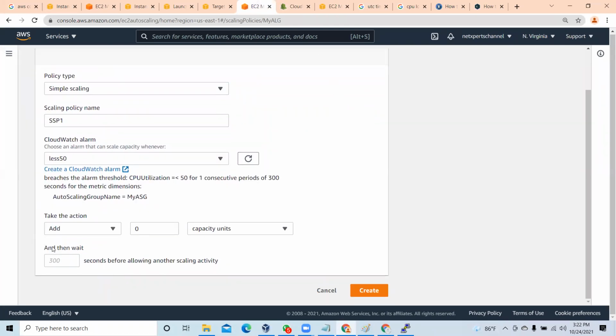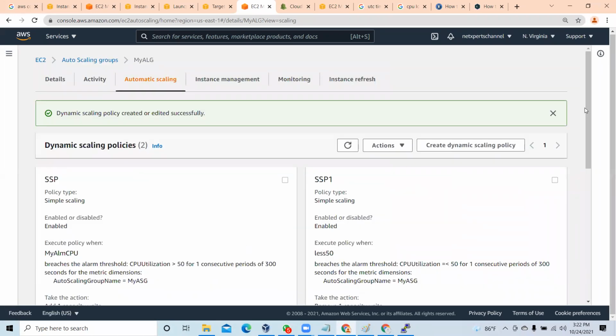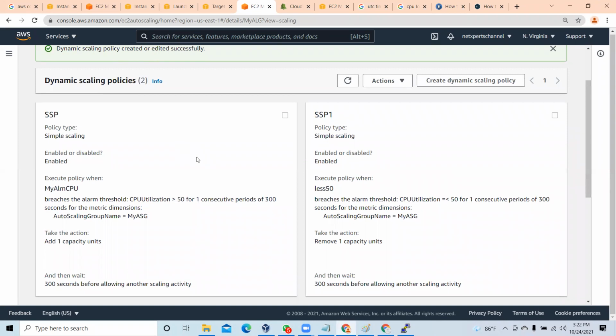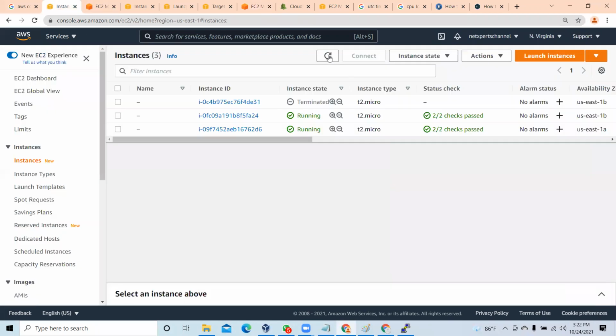Now see, I am going to remove. Don't choose add, choose remove one instance. If the CPU capacity is less than 50, remove one instance. Create topic. Now we have two policies: one says add one instance, the other says if less than 50, remove one instance. We have configured. Now let's see the number of instances. Still we have two instances.